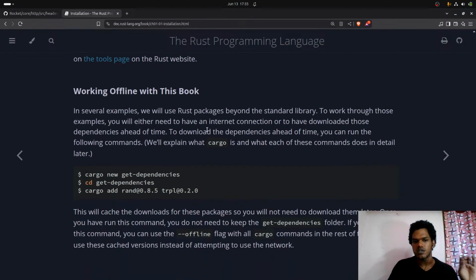Editor. These are the simple things. Working offline with this book. So this is a package manager, and this new keyword is kind of creating a folder.